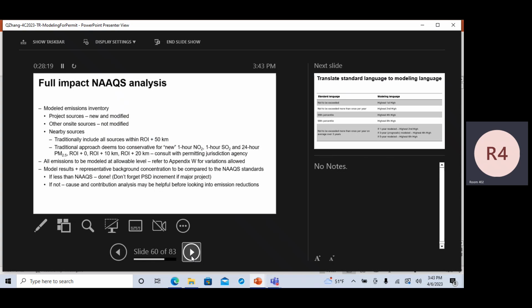Okay, so for the impact analysis, first we talk about what to model. The project sources, new and modified, should be in there, and other on-site sources that are not modified also need to be in the model. And you also need to have some nearby sources.